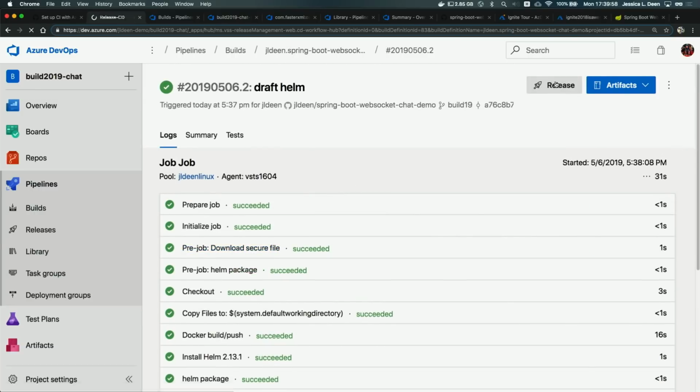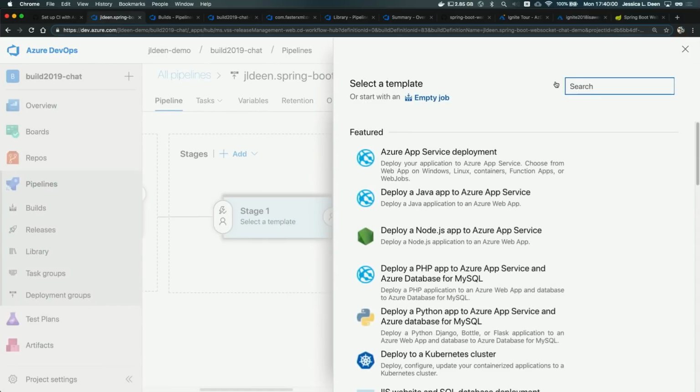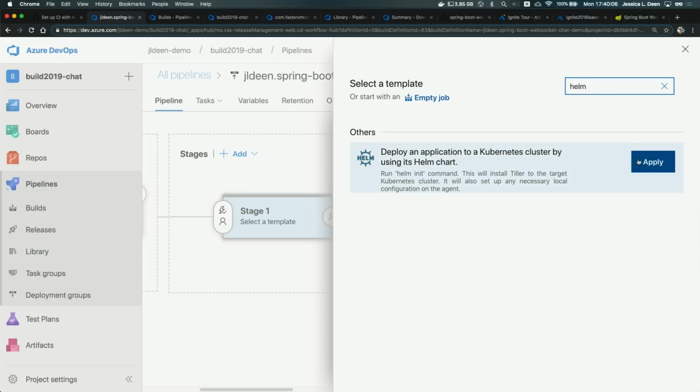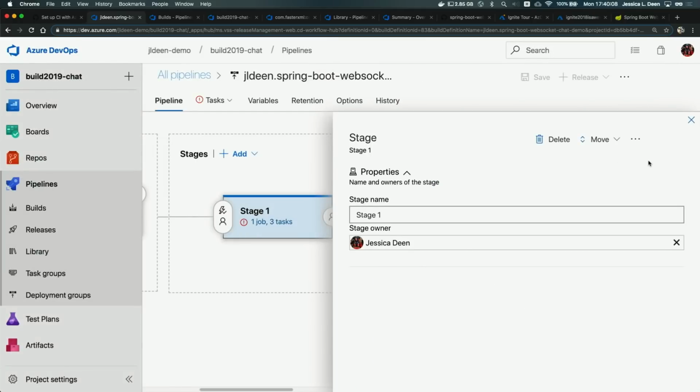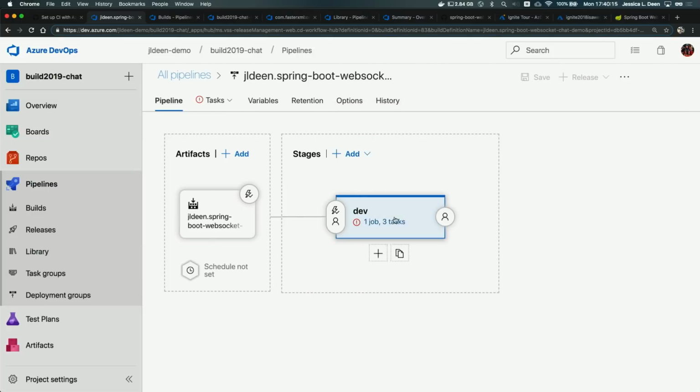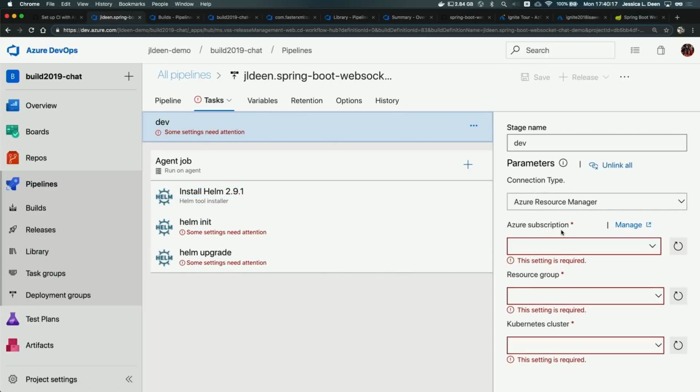And just like in build, it's going to take you over to the release stage, where you can actually choose a template. This time, we're going to go ahead and choose Helm. So I'm going to deploy using Helm. I'll choose this to dev. You can choose any other template as well. And I'm going to go into the tasks. The first thing I'm going to do is select an Azure subscription.